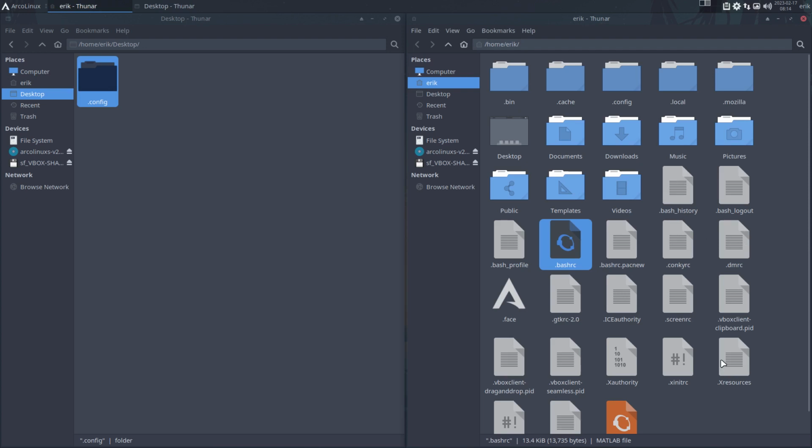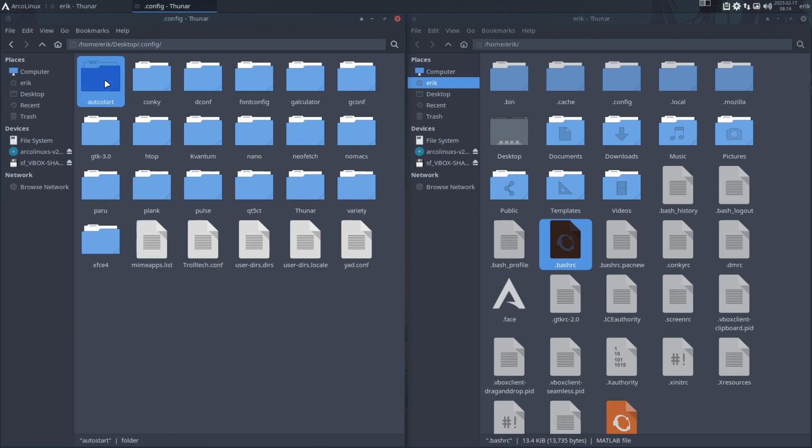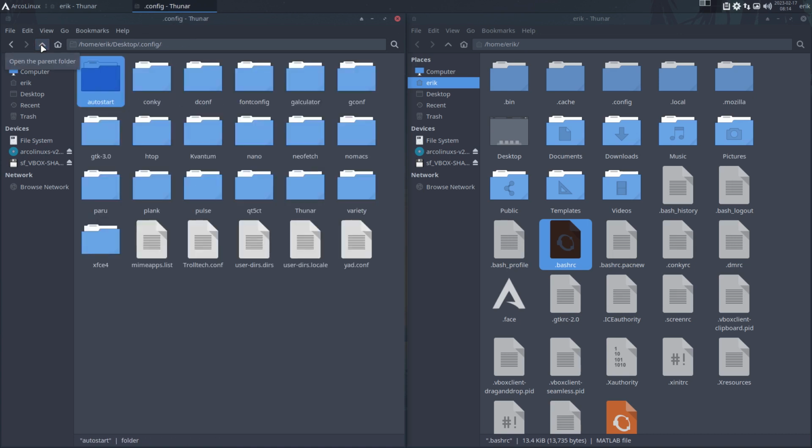But if there would be other files in here, you just put them there. So let's see. Alacritty, you didn't change anything. ArcoLinux welcome tool didn't change anything. Autostart is maybe something you'd like to have. Always have Discord, always have Telegram when you start up already. Stuff like that. You can keep this.